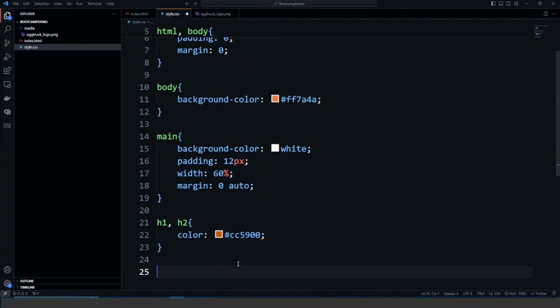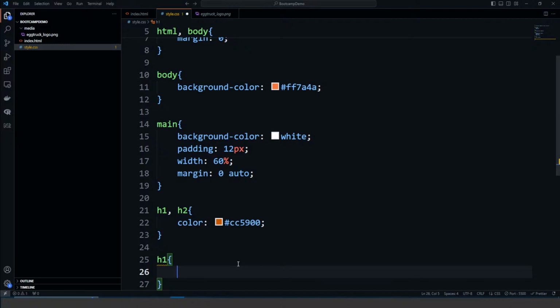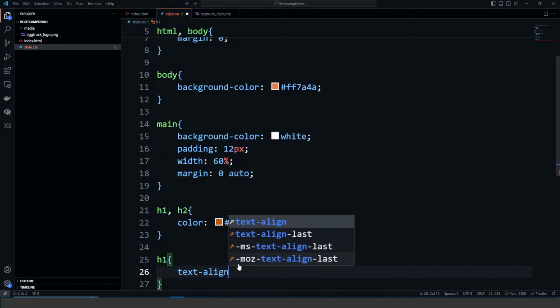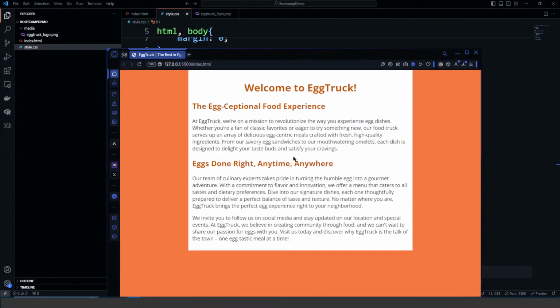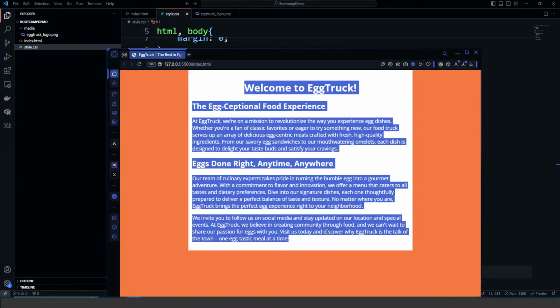And one of the things that I might want to do in this instance would be to center up that H1. So I could add my H1 and add a text align center to that to get that nice and aligned center there. Pretty cool.